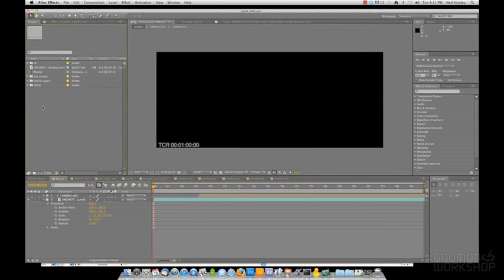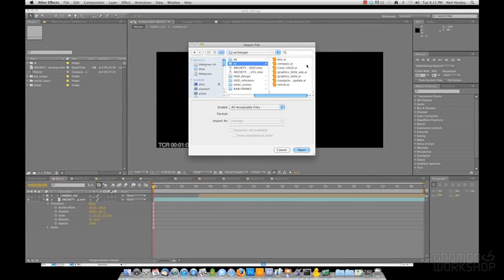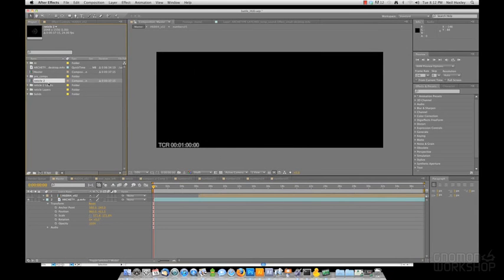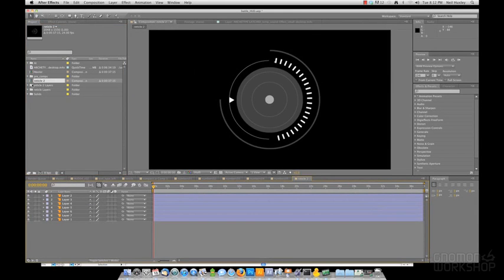Now in After Effects, you can see by importing that image as a comp, using the drop down to select comp, I can keep all the layers exactly as they are in Illustrator, and that's a big help for me.